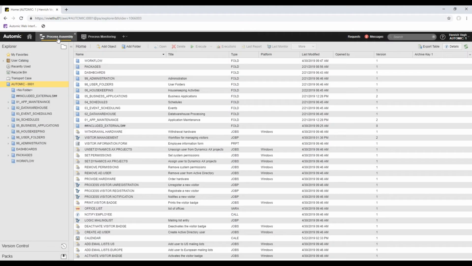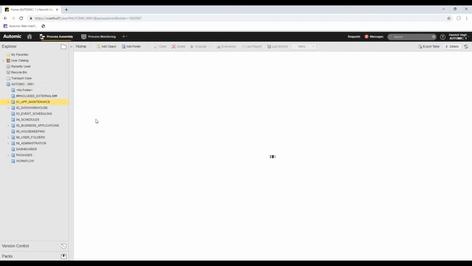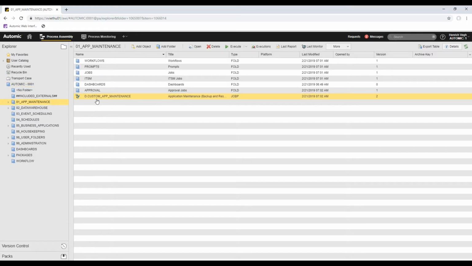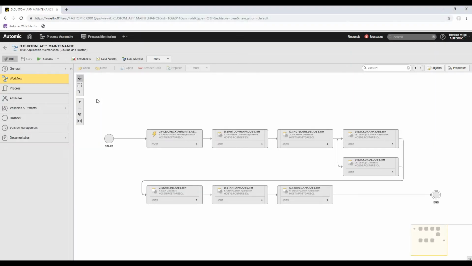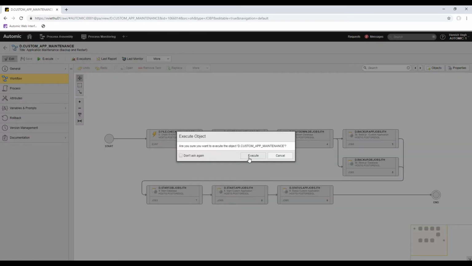In the Explorer and the Process Assembly perspective, I'll open the folder where the objects I work with are located. This is the workflow I want to execute. I'll open it. To execute the workflow, I'll press the Execute button. It executes.